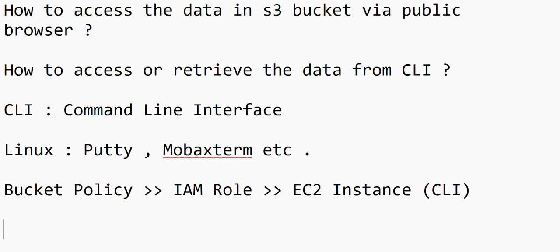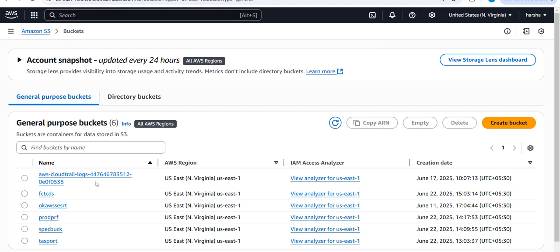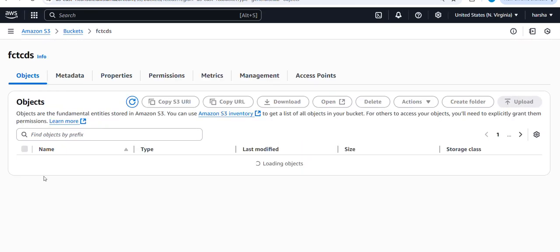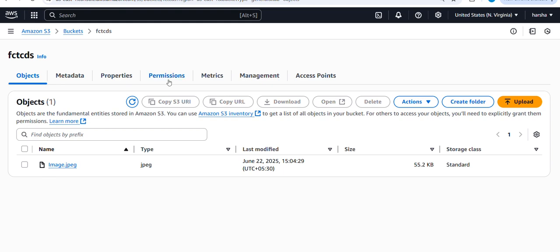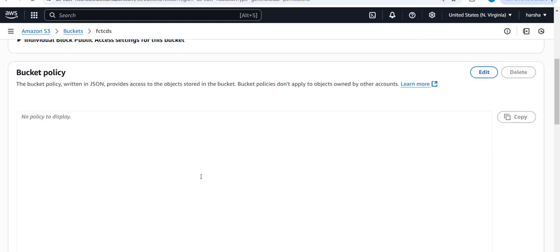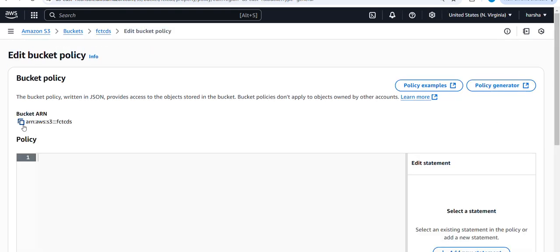Let's see how to access the S3 bucket in CLI in a practical way. Let me open my AWS console. Click on buckets. This is the bucket we have created. Go to permissions. Here click on edit. This is the ARN.